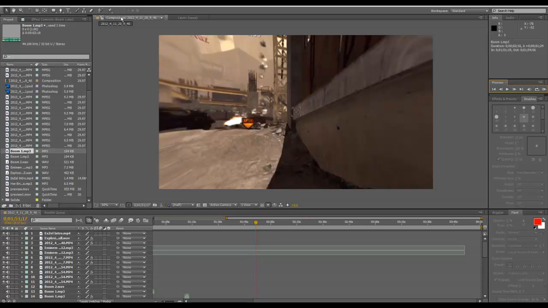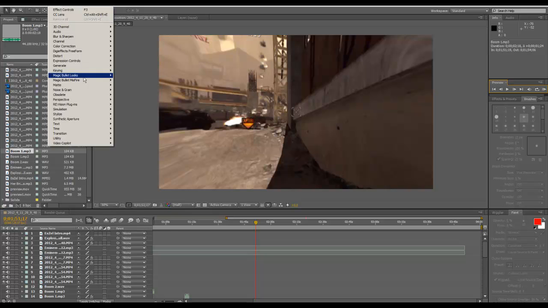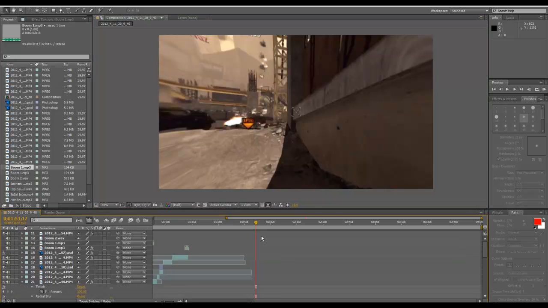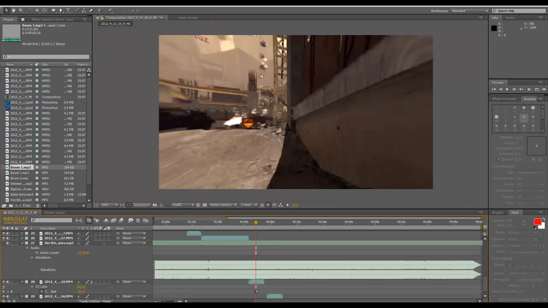You could do this with all effects. I'm pretty sure you could even do it with CCs, text. Definitely use it with text. Plugin downloads, pretty much all effects. You could even do it with music, like with bass and treble. But yeah, that's pretty much it.